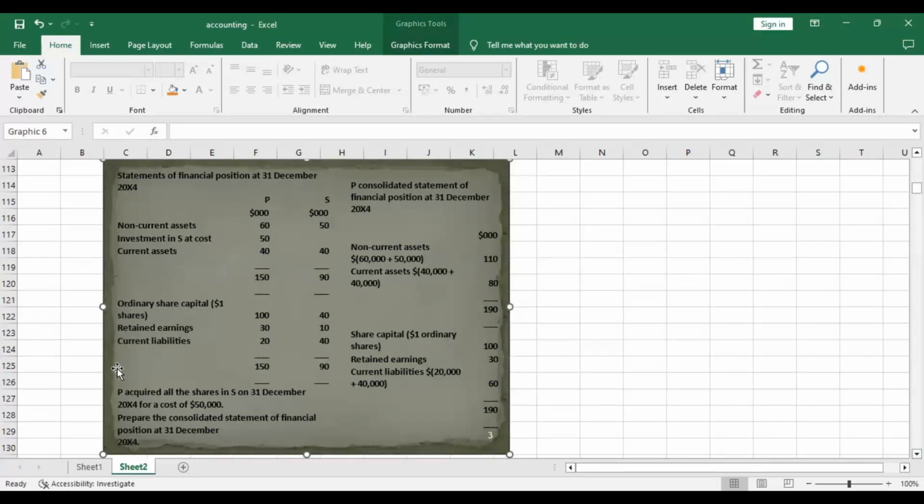Then it is stated that P, that is the parent, acquired all the shares in S. When all the shares in the subsidiary are acquired, the subsidiary is called a wholly owned subsidiary. When the parent invested in 100% of the equity stock of the subsidiary, then the subsidiary becomes what? Wholly owned subsidiary of the parent. Are you clear? It is acquired on 31st December 20X4 at a cost of 50,000.